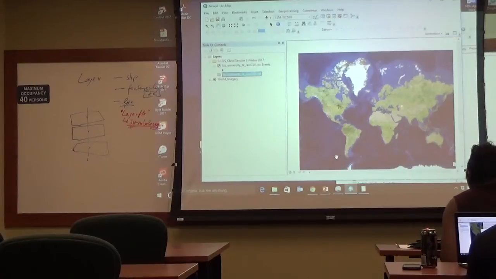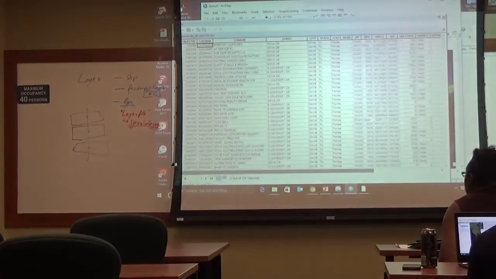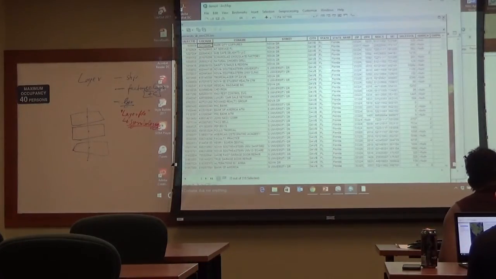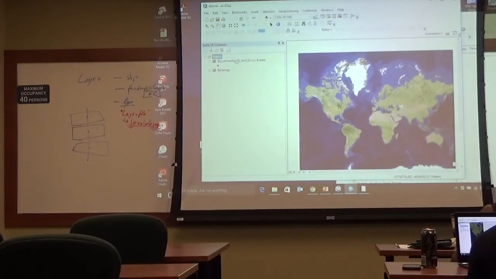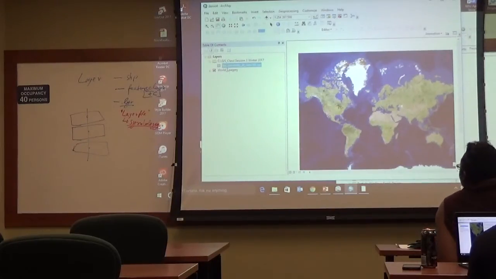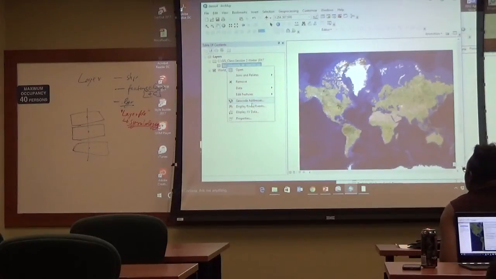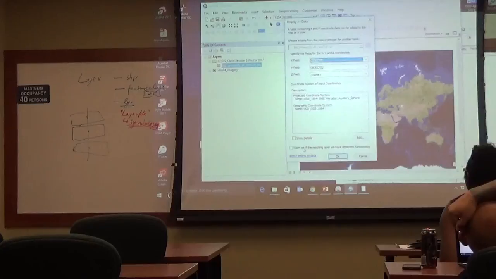Mine says you don't have an object ID. Oh, the ArcMap? You do have object ID. I don't know, mine says that. It does not have object ID. Professor Dan, at the bottom, before clicking on OK, you have a checkbox where it says, warn me if the resulting layer will have restricted functionality. Here? Yeah. Some of them have clicked on that checkbox.